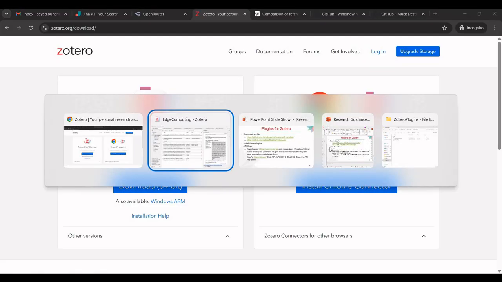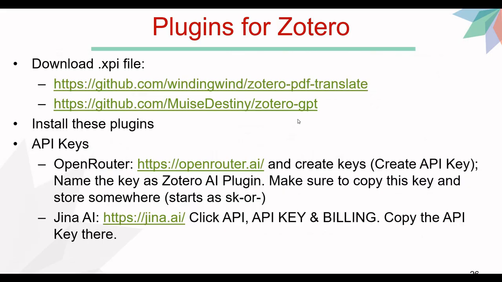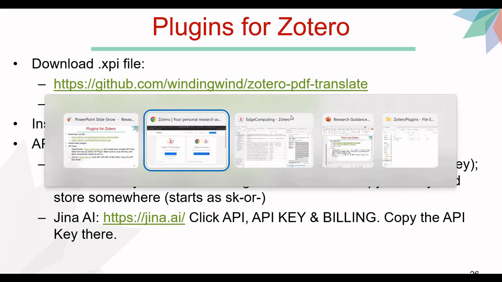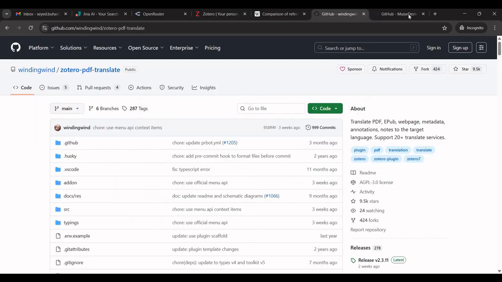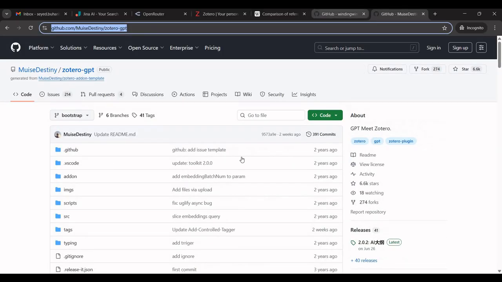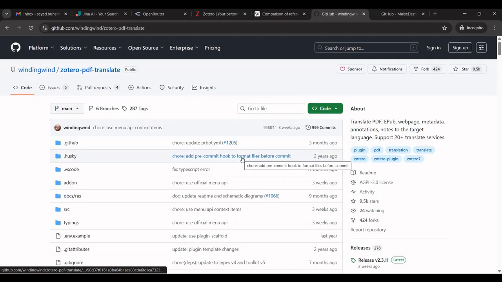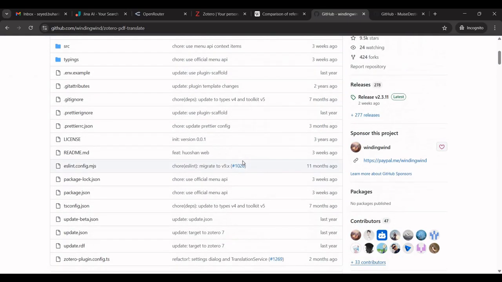How to do this? In order to do this, step one is to go and download these two plugins here. These are the links which I've opened here. One is called Zotero PDF Translate. The other one is called Zotero GPT. So let me go into those pages. Here are the pages here, right? These two pages. I will provide you these links under my description in the YouTube video.